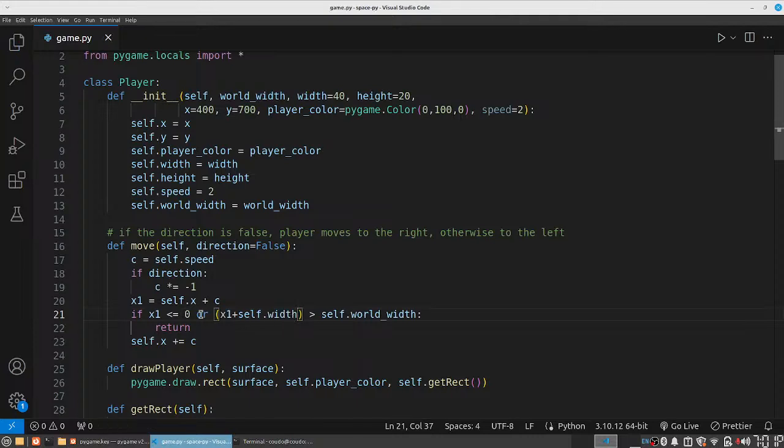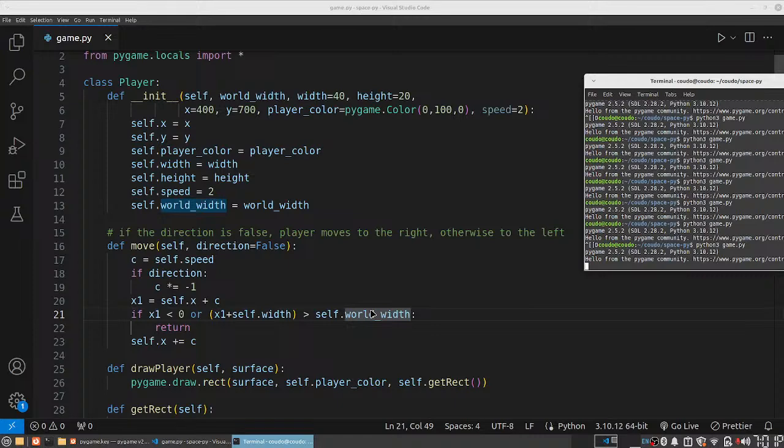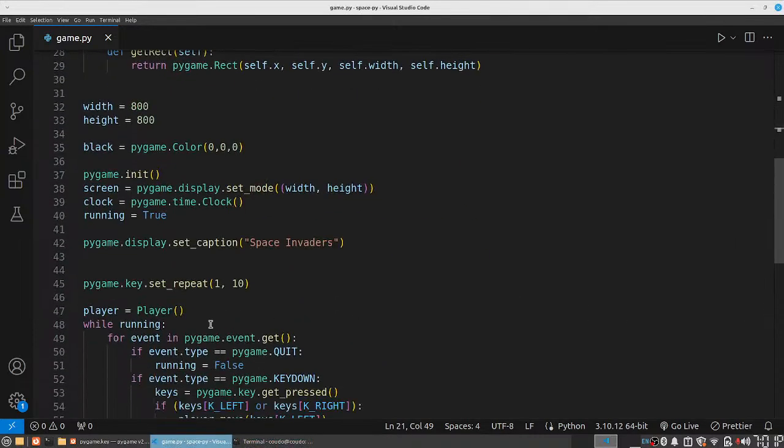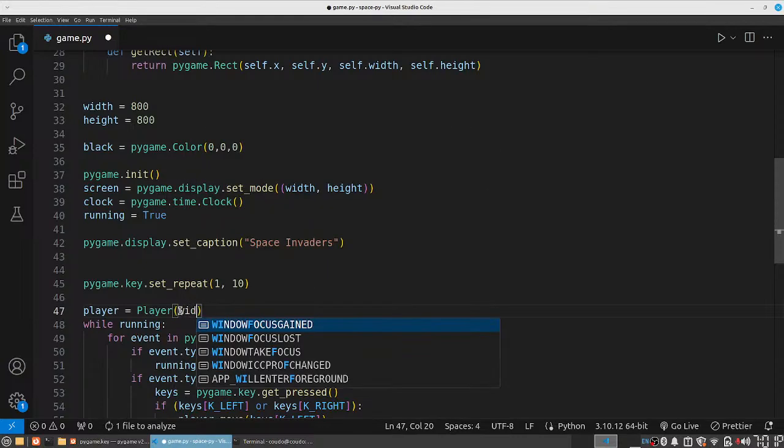And this could work. If x1 is less than 0, or if x plus the width of the rectangle is greater than the width, we just don't do the update. So here we need to pass in the width of the screen.